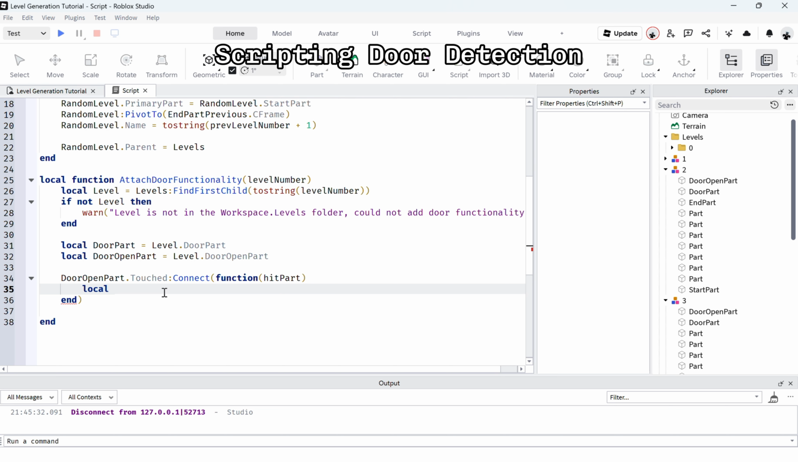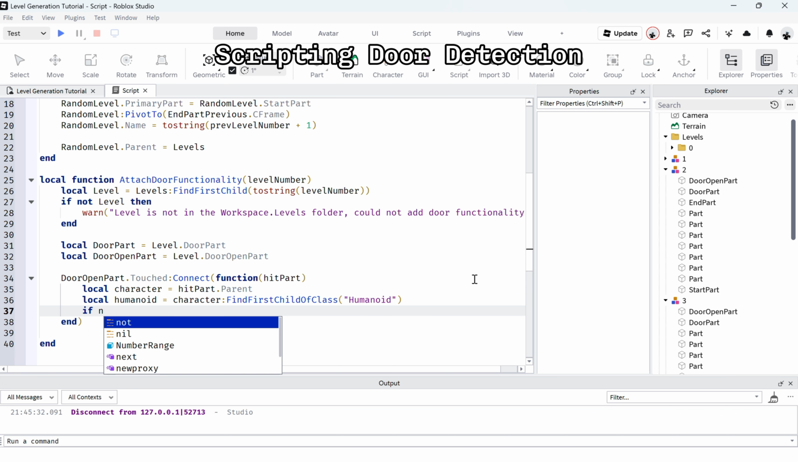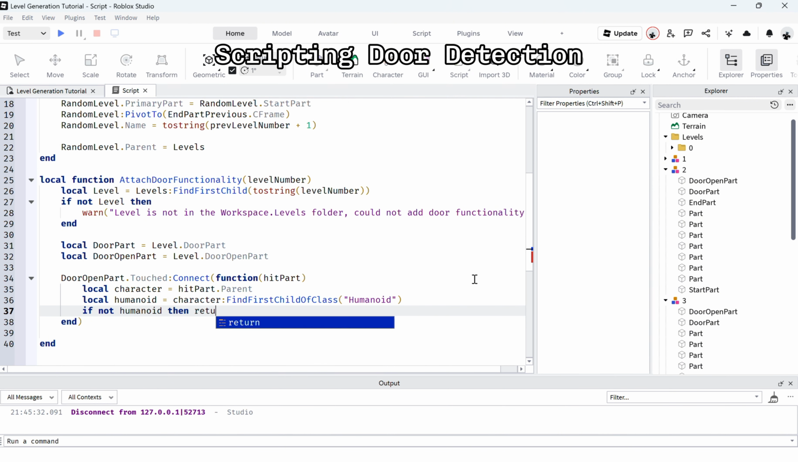Now we actually have to decide whether or not the hit part is a part of the player's character, so we can do this by creating some references. So the first reference we're going to make is to the character, and then we're going to make a reference to the humanoid object. And the humanoid object will be called humanoid, but also it will have class humanoid. So that's why we're using this colon and humanoid there. Or you can do this, which is what I prefer, where you use this other method, find first child of class. Now, if the humanoid is nil, so we can say not humanoid, then we'll just return it. So we just put that in an if statement.